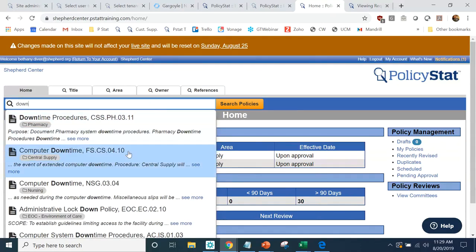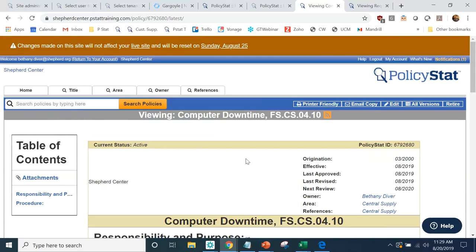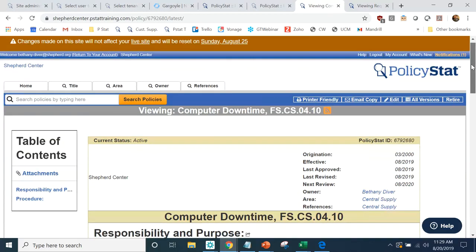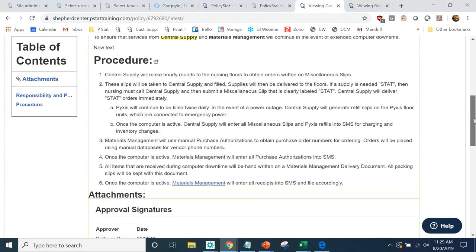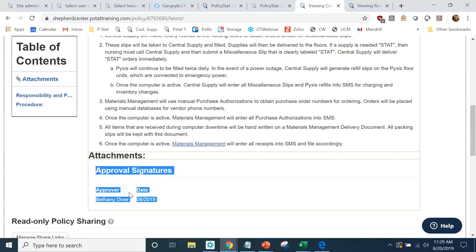All right, so let's go ahead and look at the document here. Hopefully I'm bringing up the right one. Yeah, it should have been in Central Supply here. Now we can see last approved 8/2019. So this is our new version, has our changes in here that we made. And you can see that we approved it here. So our approval signatures are listed down below.